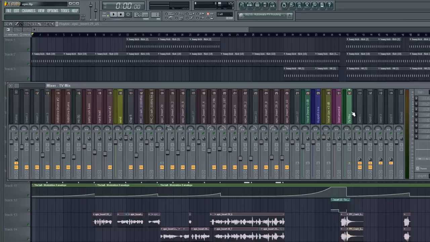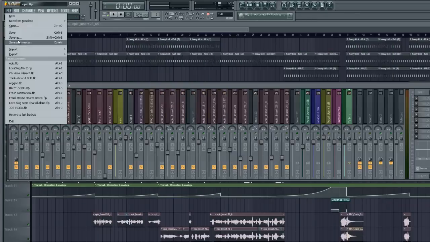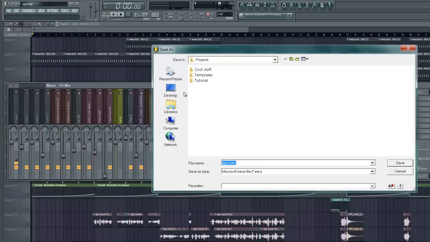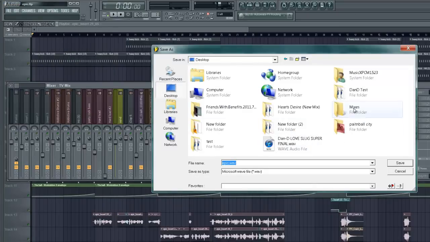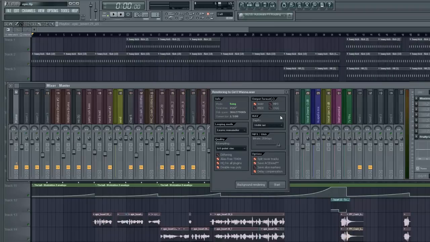So how do we get them all out of this? We're going to press Control R, which means save as, or we can go File, Export, Wave file. We go to my desktop, into my mixer folder, and name the song Girl I Wanna, because that's the name of my song. Feel free to check out my ReverbNation page, reverbnation.com/Dandy. You can hear the song.